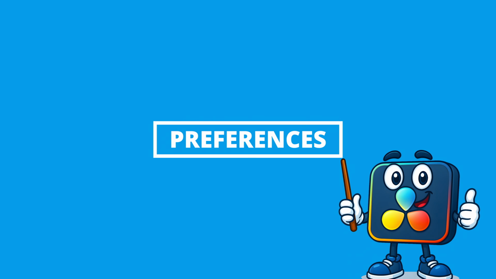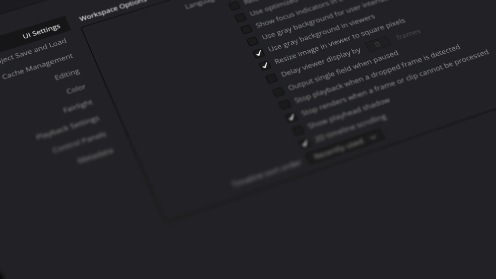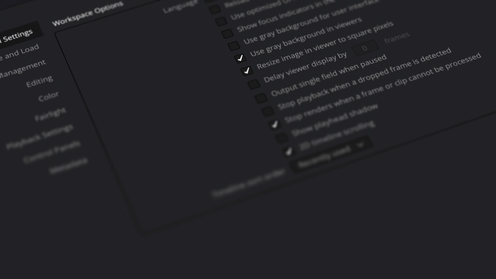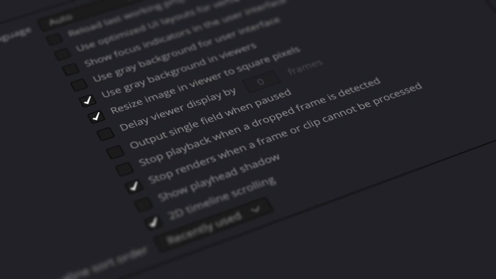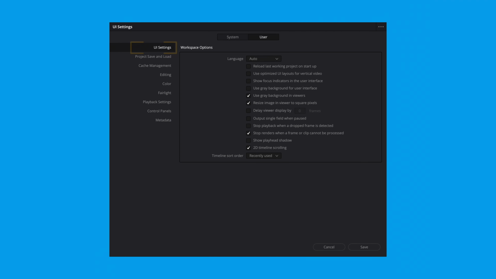Welcome back, guys. We're still in Preferences today, but now we're moving from the System tab into the User tab. The best way to think of this section is that it's how DaVinci Resolve behaves for you on your computer. The first section here is UI settings.